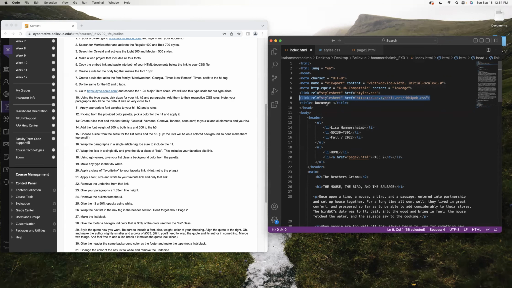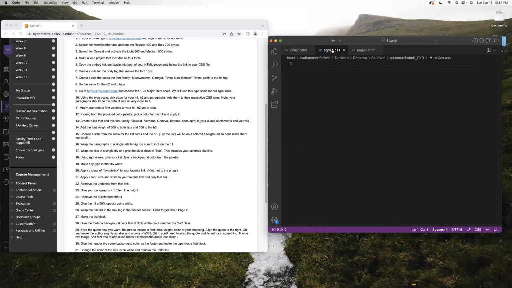All right, so next thing we're going to do is step number 6, create a rule for the body tag that makes the font 16 pixels. Basically, anytime you see things like create a rule, that means we are going to go to our CSS file, and we're going to start implementing CSS into our code. So body 16 pixels. So we're just going to come here and do body, and then space in there. Font size 16 pixels.